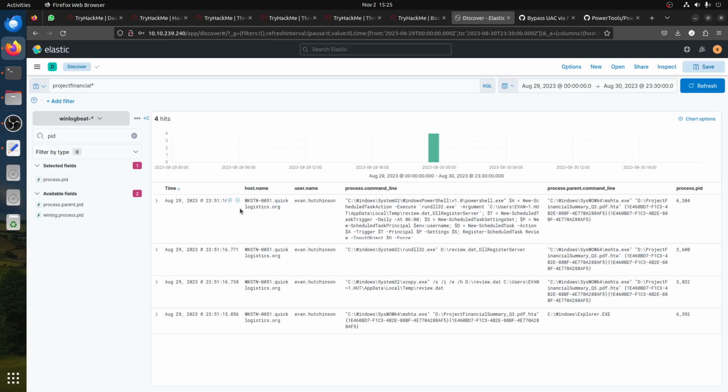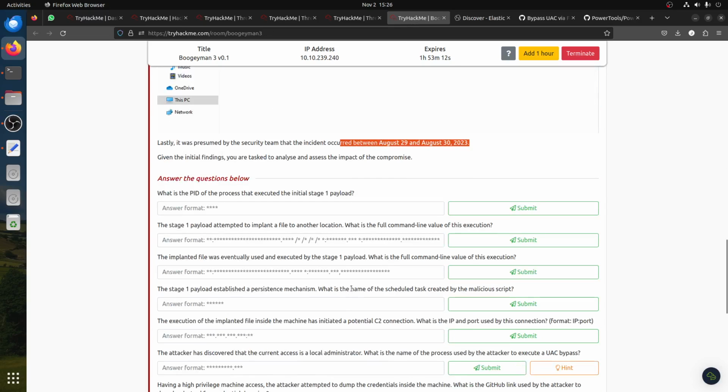No, this is 50. Where is the 51 16 77 17 58? Why is it not the exact timing? What's going on here? If you look, for example, here, what's happening? You can see the process ID, and then the user, the host name. Okay, do I need something else? No, for now let's follow the question.